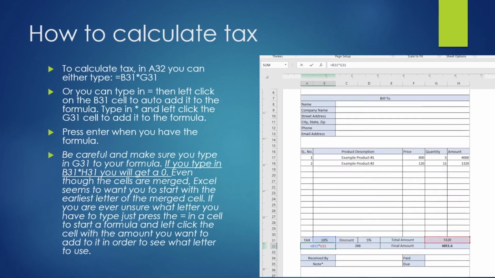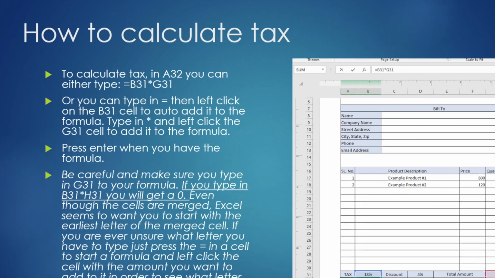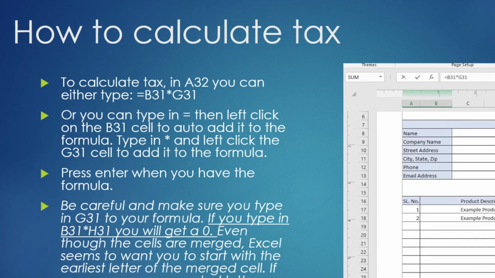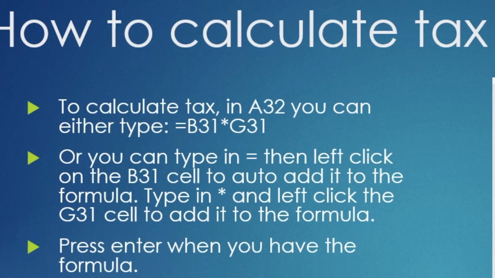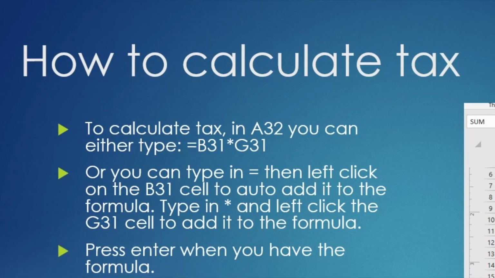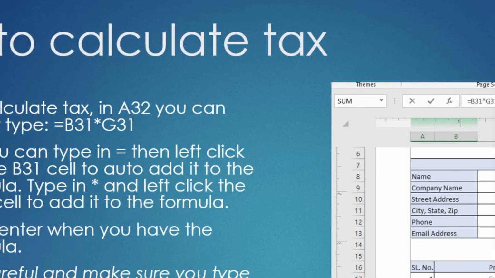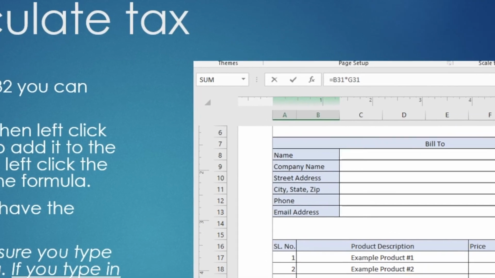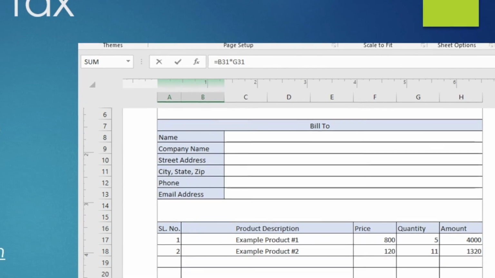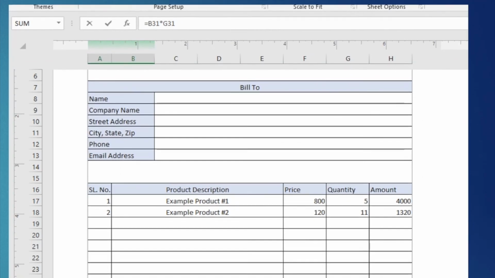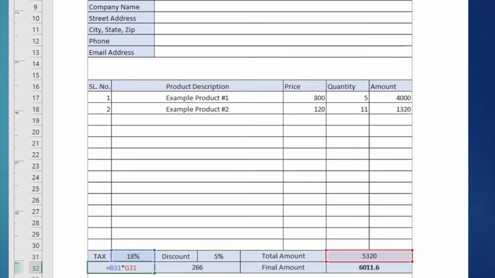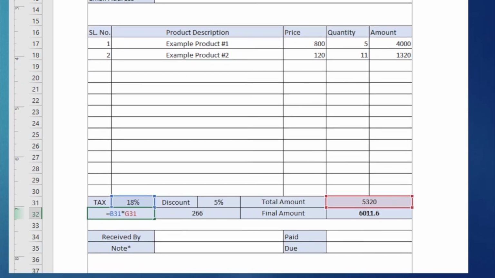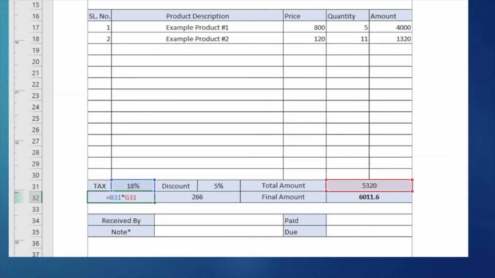To calculate tax in A32, you can either type equal B31 times G31, or you can type in equal, then left click on the B31 cell to auto add it to the formula. Type in the multiplication symbol and left click the G31 cell to add it to the formula. Press Enter when you have the formula. Be careful and make sure you type in G31 to your formula. If you type in B31 times H31, you will get a 0, even though the cells are merged. Excel seems to want you to start with the earliest letter of the merged cell.